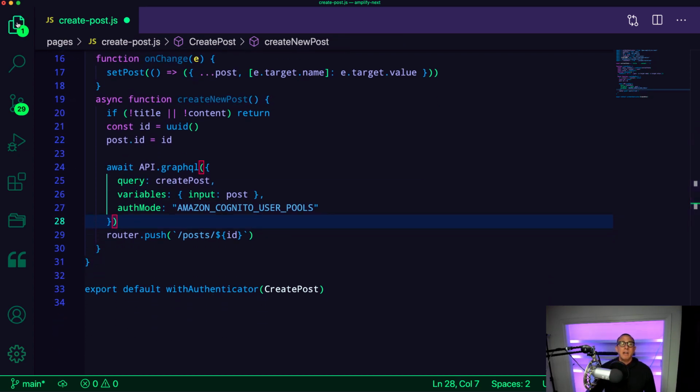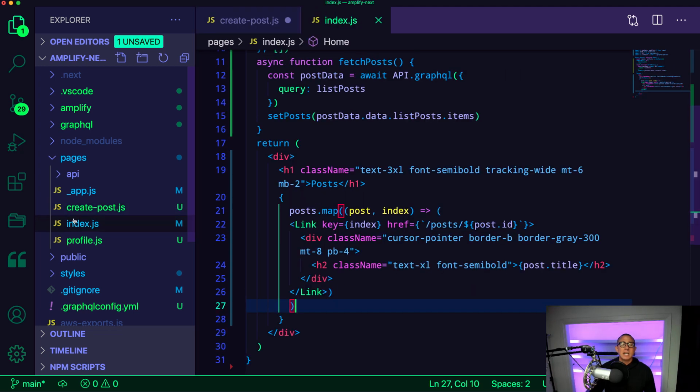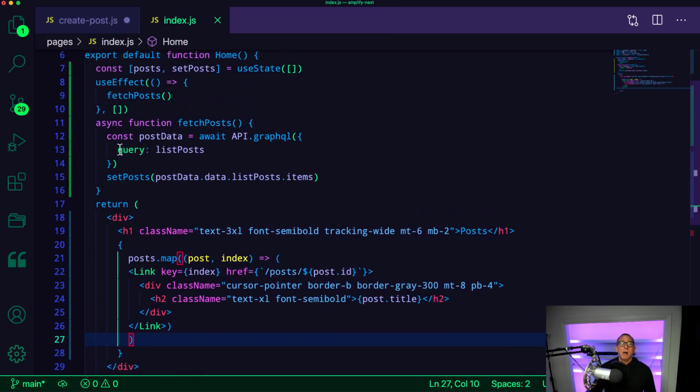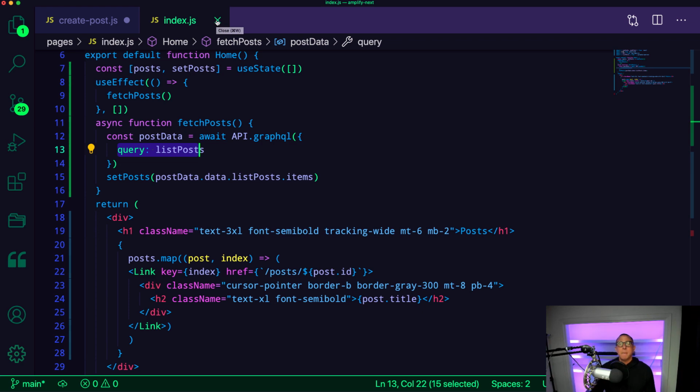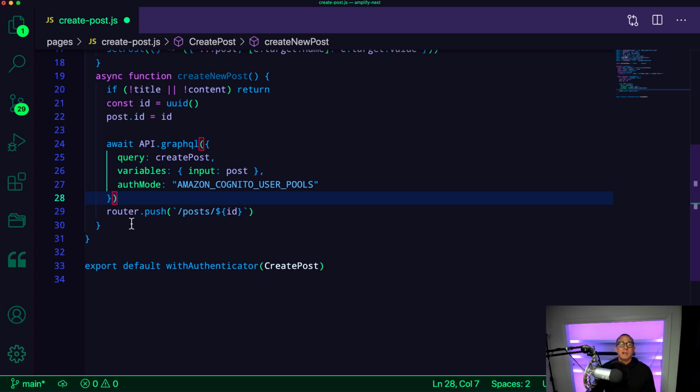Now, if we go really quickly and take a look at index.js, where we call API.graphql, all we're passing in is a query here. We're not passing in any auth mode because the default auth mode is API key, meaning that it's going to send a public request by default. If we want a private request or a private API call, we need to now pass in this auth mode, which is us saying, hey, this is an authenticated request, send along the request headers that include the identity token and things like that. And then that way, in the actual GraphQL API, we're going to read your username and populate the username field for you.